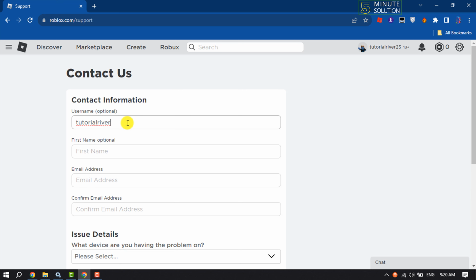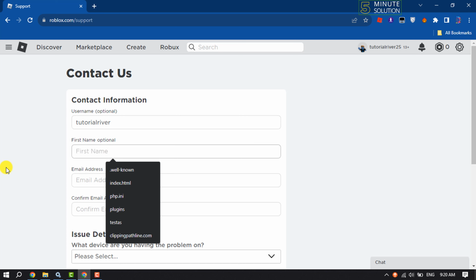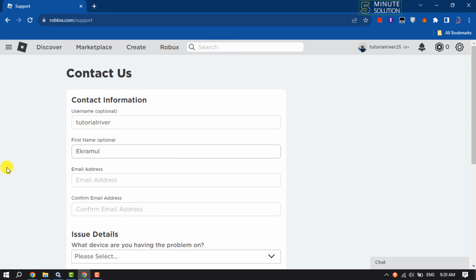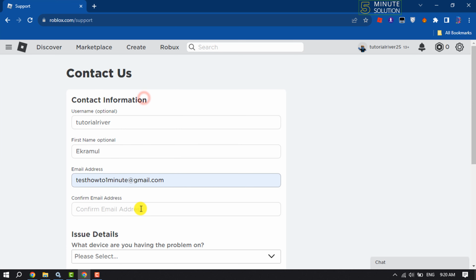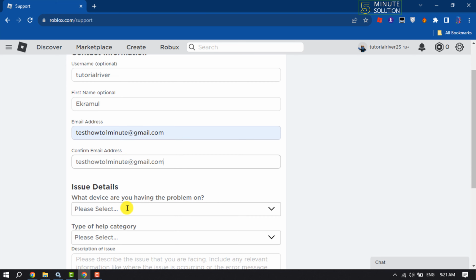So right here, enter your banned Roblox account username that you want to unban now, and right here your first name. And now in this email box you have to write the email address you used to create your Roblox account, and you can copy and paste it to confirm the email address here.